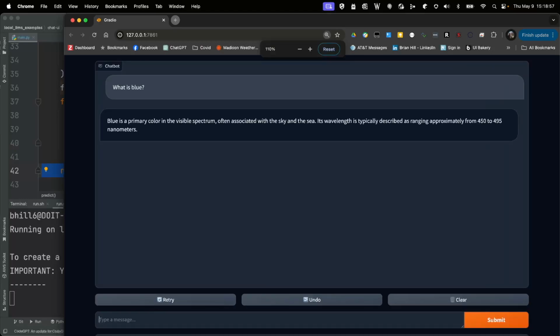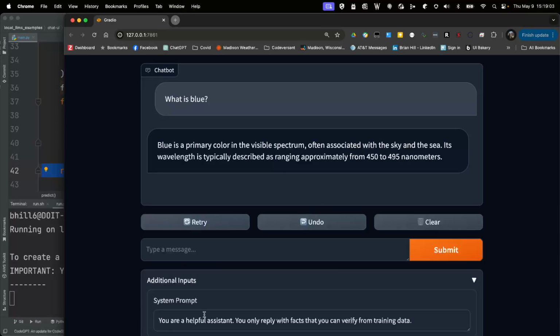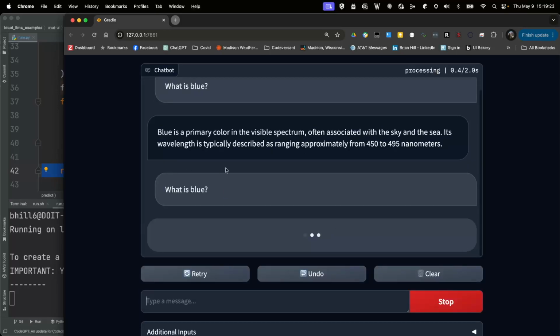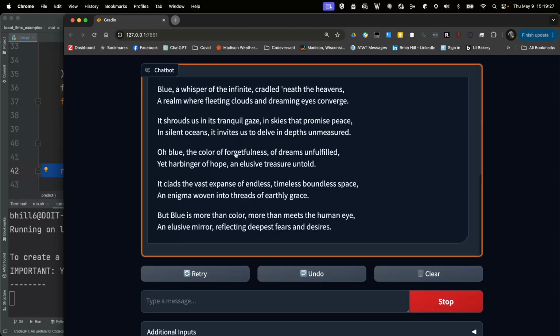Yeah, I should make the text bigger. And same type of answer. So let's change the system prompt to "You are a poet in the style of Lord Byron." I have no idea what this is going to look like, but let's try it. What is blue, Lord Byron? Yeah, it's got that down, doesn't it?